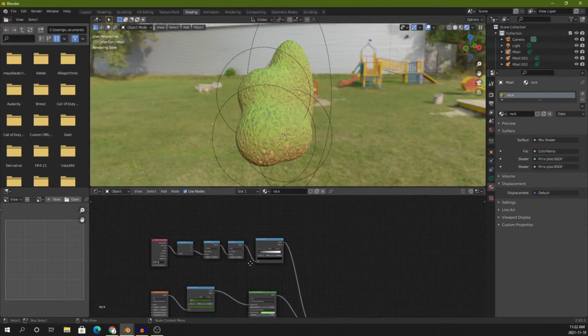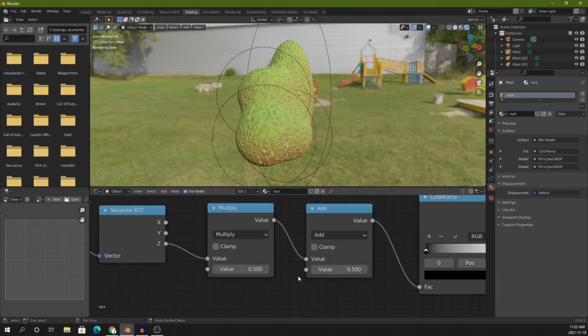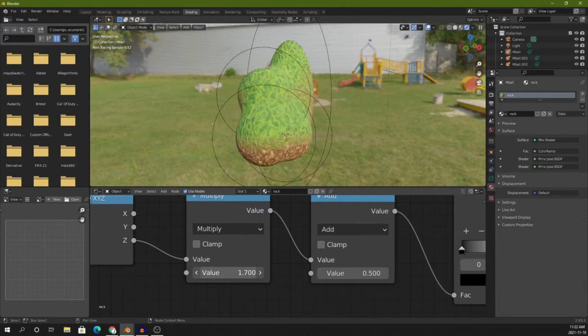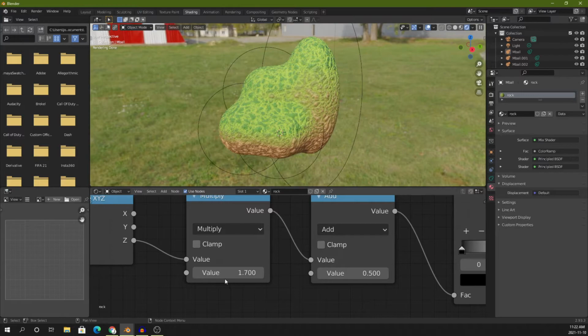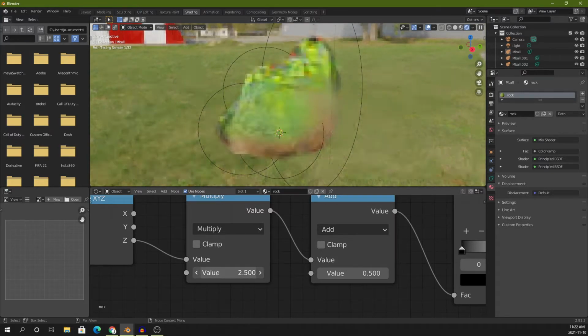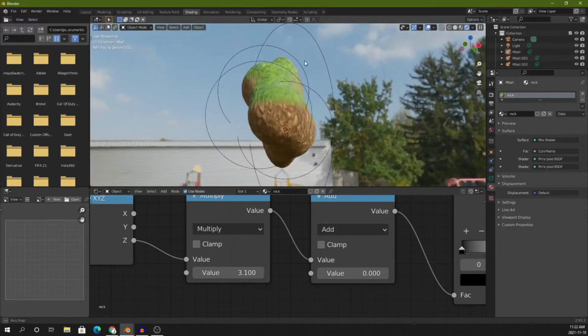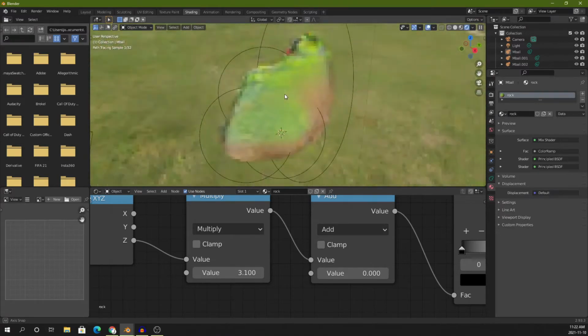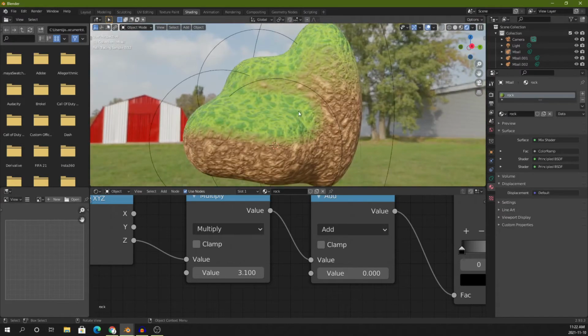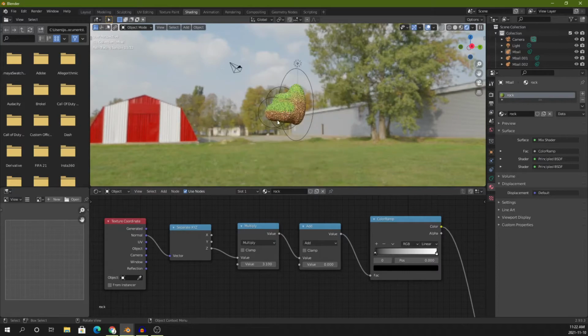You can also play around with these values here to see what you want. I'm gonna leave that at 3.1. I feel like something like this. So yeah, just play around with the values so you can get what you pretty much want from it.